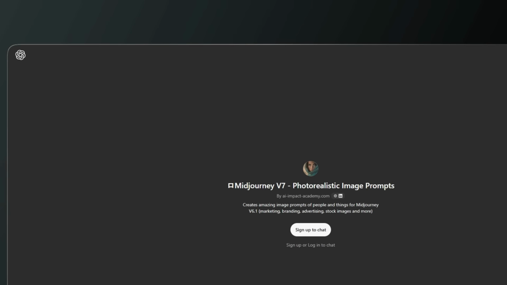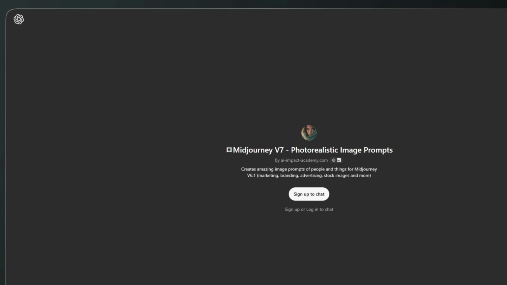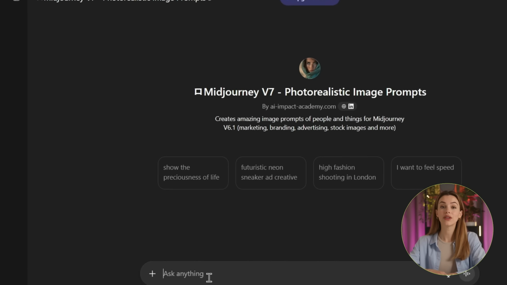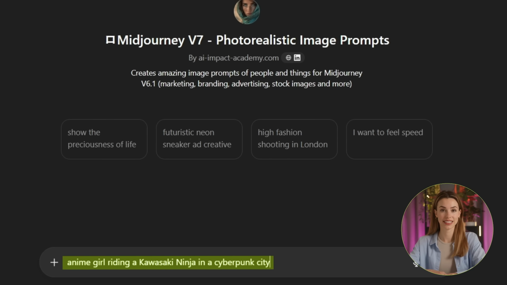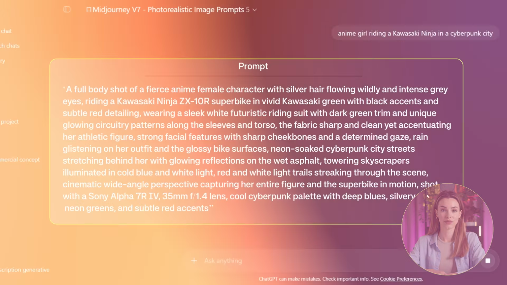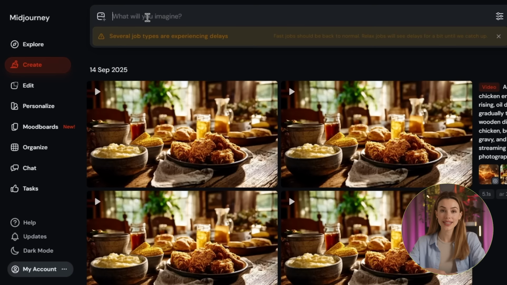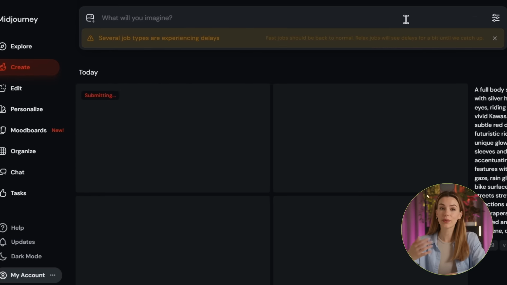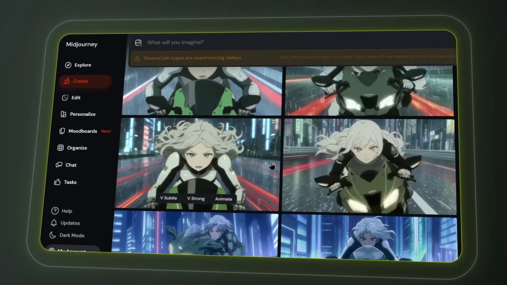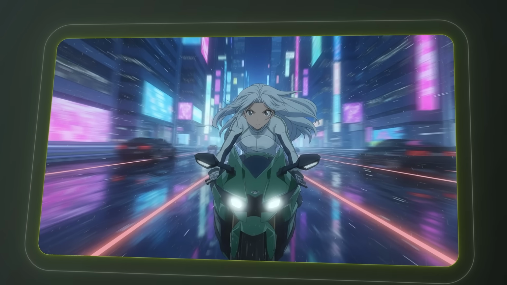I created this character using this custom GPT that writes detailed Midjourney prompts, which you can also find inside the guide in the description below. In the Midjourney GPT, I typed anime girl riding a Kawasaki Ninja in a cyberpunk city, and it gave me a detailed prompt, which looked something like this. Then I pasted that prompt inside Midjourney and got the perfect image of my character. It won't be perfect at first. You need to tweak the prompt a little bit and do multiple generations inside Midjourney to get your ideal character that you have in mind.